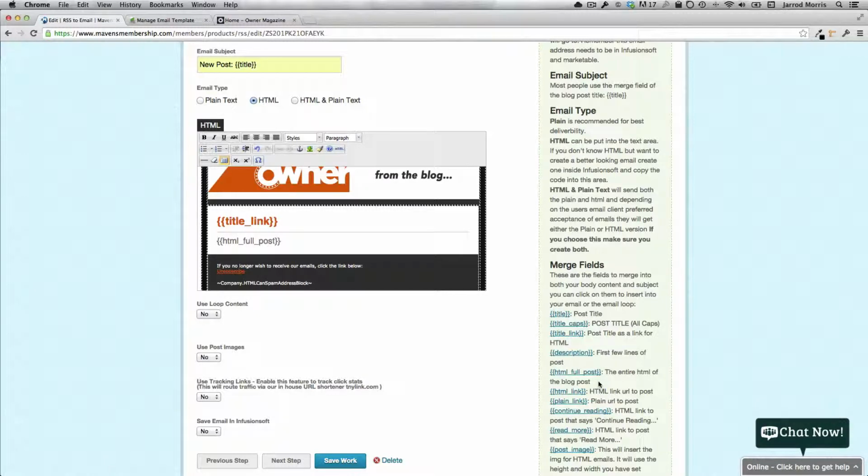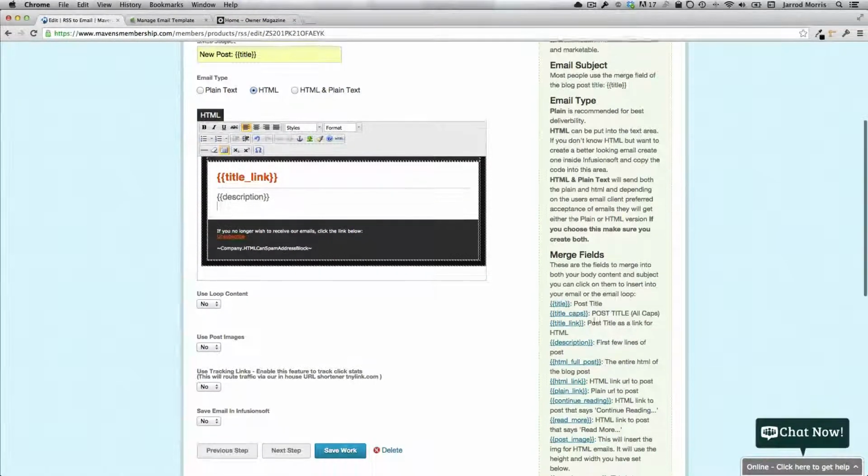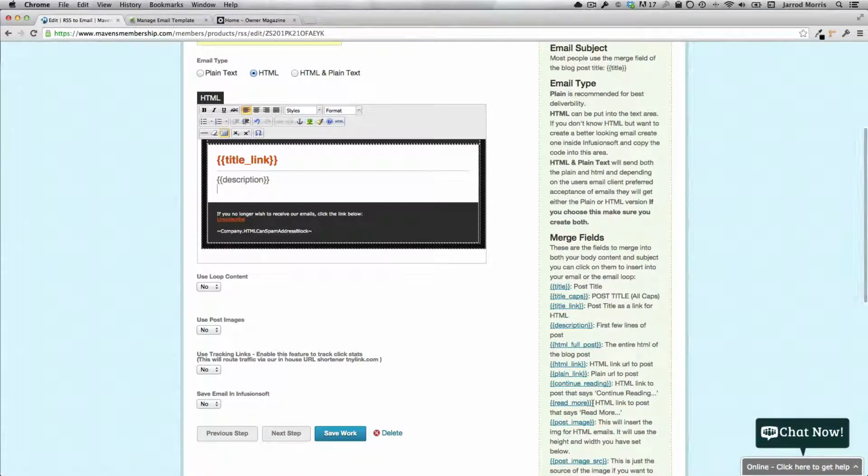Let's say I wanted to actually do just the first few lines with the continue reading link. We could easily do that. I'm going to switch this out for description, and then we'll just return once, and then I can do a read more or a continue reading, whatever sounds good to me. Get rid of that anchor. Okay, read more. And if I need to make any last minute changes, I can.